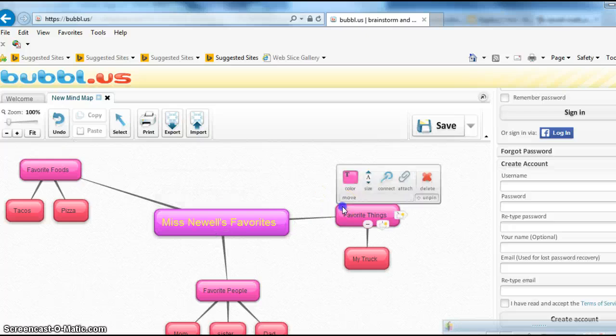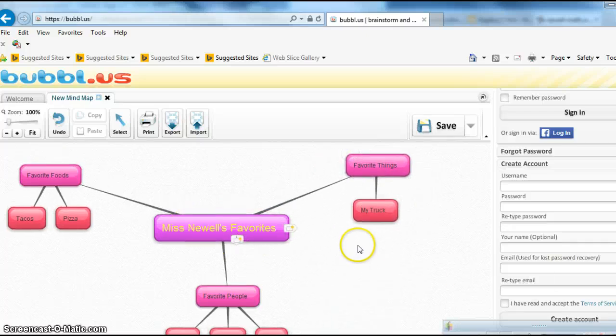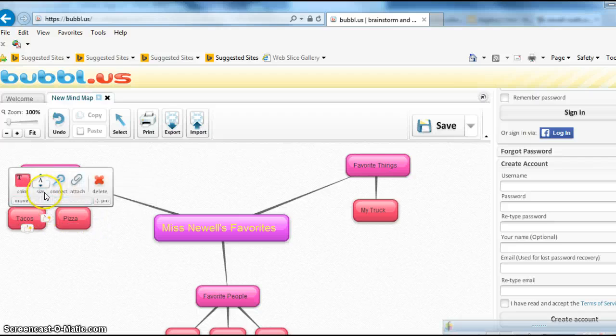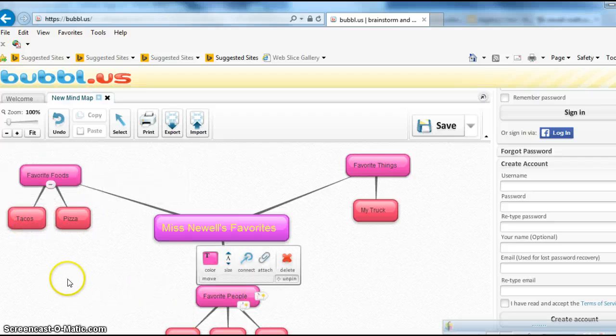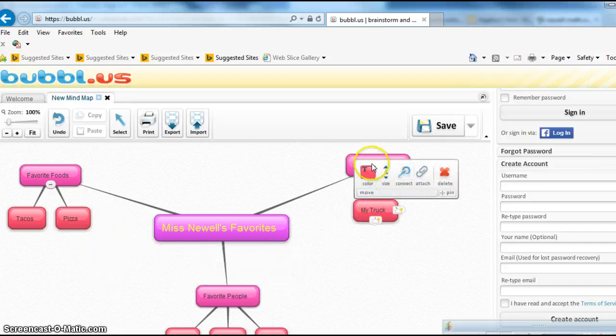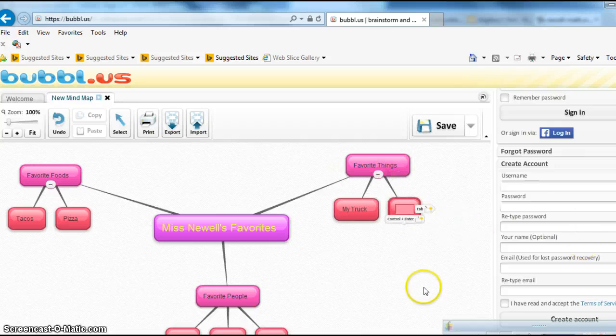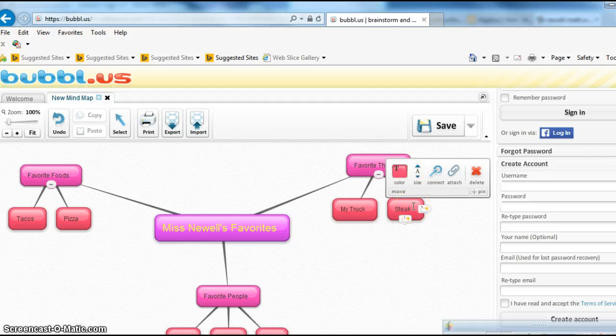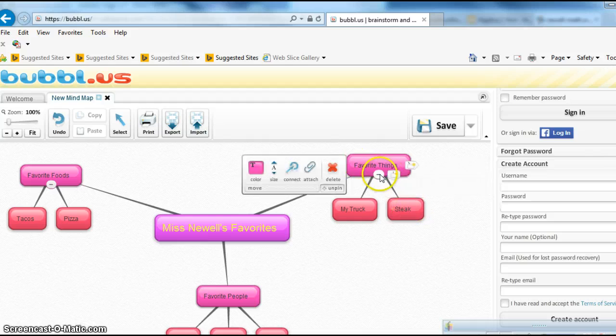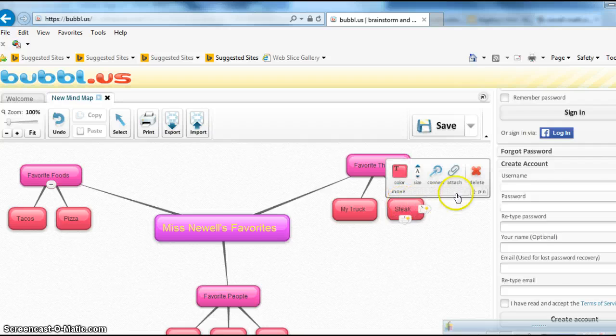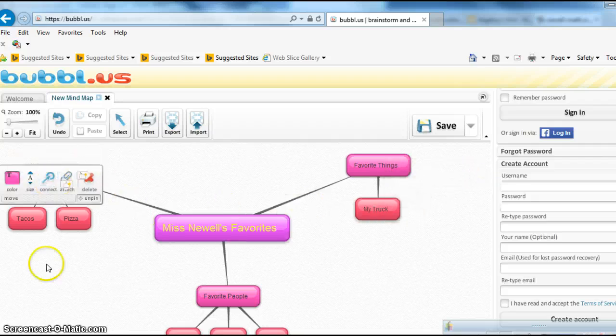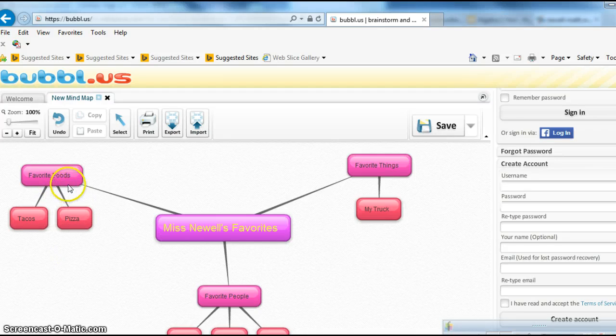Just get things connected that you think go with each other, and make sure the things underneath that are connected to it, like tacos and pizza, they are types of foods. If I put under favorite things one that said steak, and I'm like, wait a minute, steak isn't really a favorite thing. It's more of a favorite food. Then I could just delete it and then come over to favorite foods and do another one underneath there. I guess that's about the gist. Try to make sure things are spelled right.